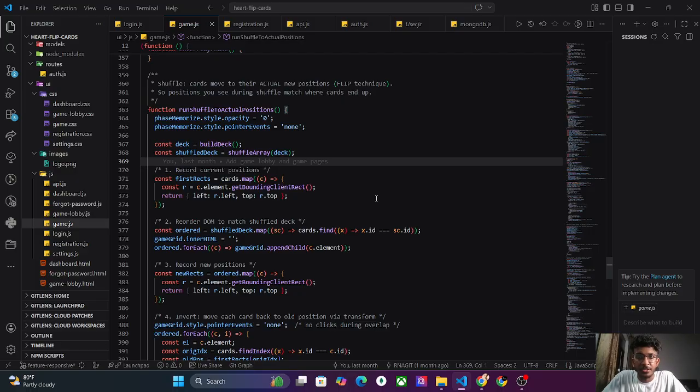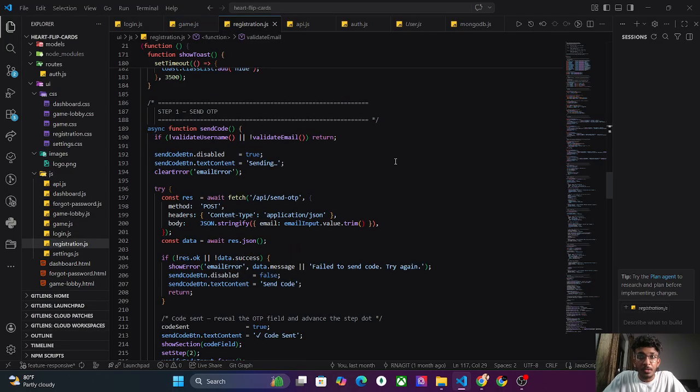In registration.js, I use the send code section. The send code button fires the sendCode function, which posts to /api/send-otp. The password field has an input listener that runs the updateChecklist function to give live feedback on the password rules. I chose addEventListener over inline onclick because it separates behavior from HTML and is easier to test. Each handler calls a named function, so the flow is clear and debuggable.